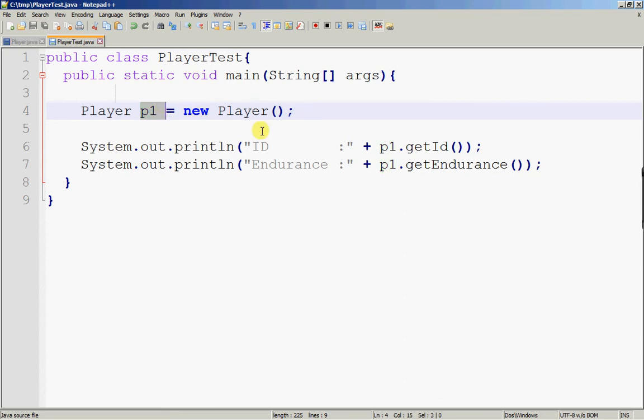And then on line 6, I'm going to call getID, which will return the value of ID, which belongs to that instance. Which instance? This instance of Player. And I'm going to call getEndurance. It's going to return the value of endurance of this instance of Player.